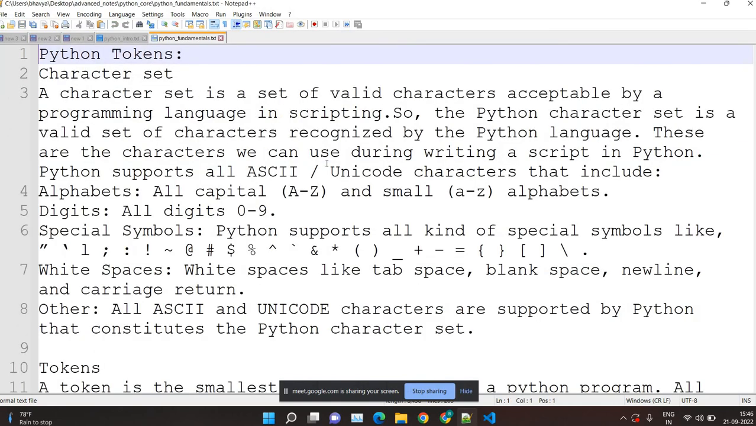Now let's clear this up. Python tokens. So what are tokens? What are tokens in Python? What are tokens? Anyone can ask you? Muniran?